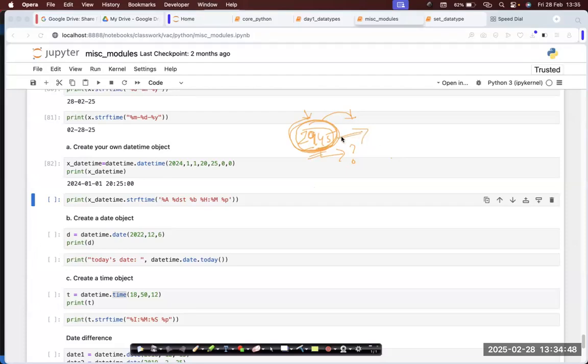In Excel, the date format starts from 1900. So if you give any number, it will calculate from 1900. 01-01-1900 is calculated as day one. So this is the number of days.